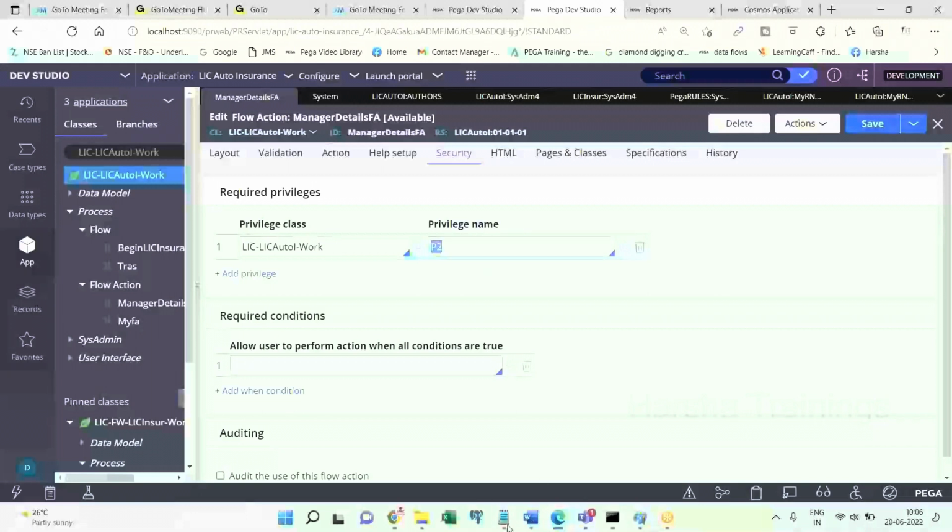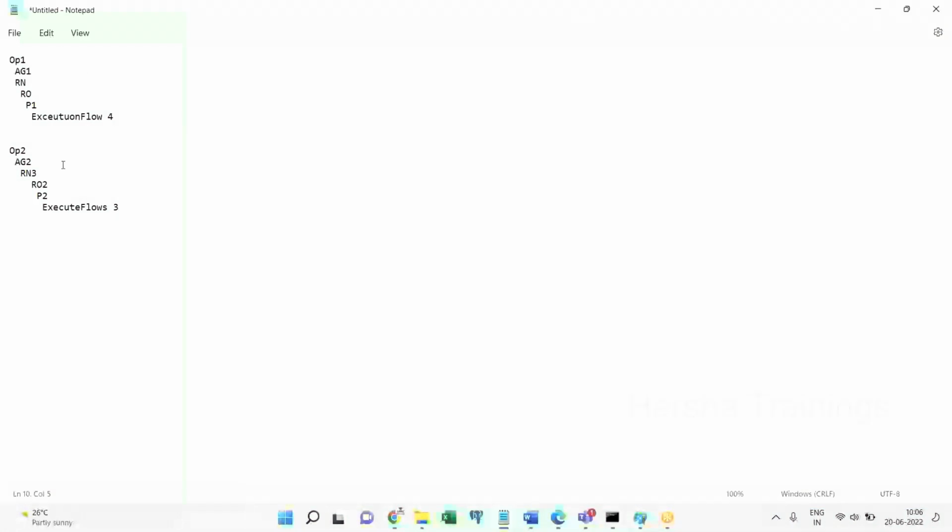Out of operator one and two, both of them have got this assignment routed. Maybe same object or different object, no matter. The assignment has a flow action. In that flow action, privilege P2 is being mentioned. Which operator out of these two will be able to access that flow action and see that?